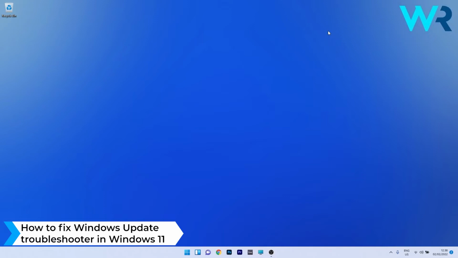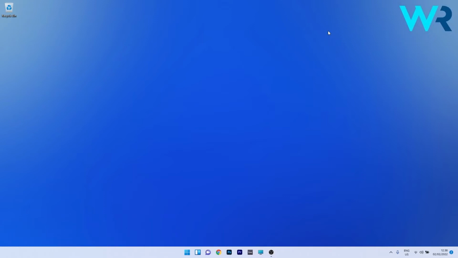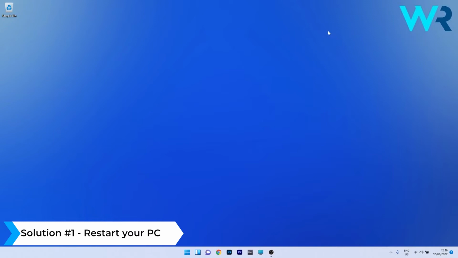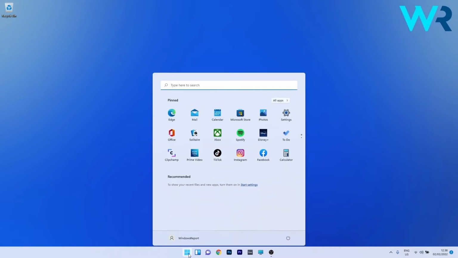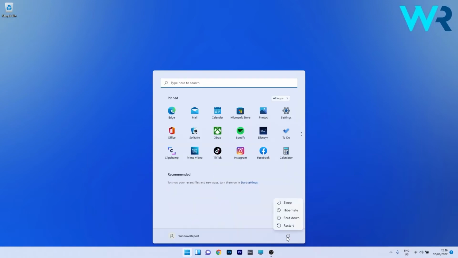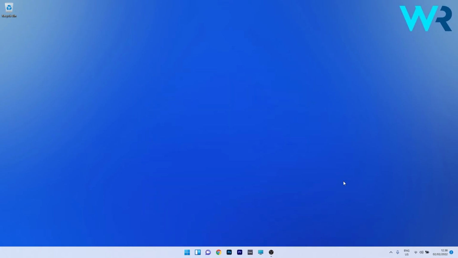In this video I will show you how to fix the Windows Update troubleshooter in Windows 11. So the first solution that you should always take into consideration is to restart your computer. As simple as it may sound, this fix can solve a lot of issues. To do this, press the Windows button, then select the power icon, and afterwards click on the restart option. Now just wait until the computer restarts, and then you can check if the issue still persists.